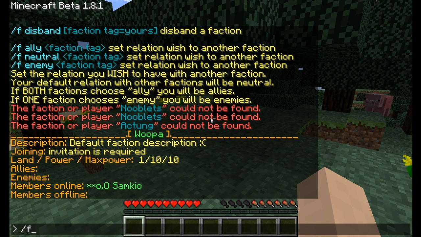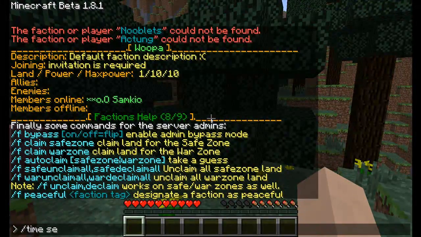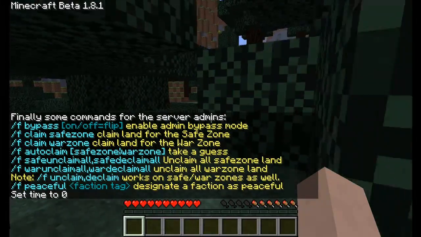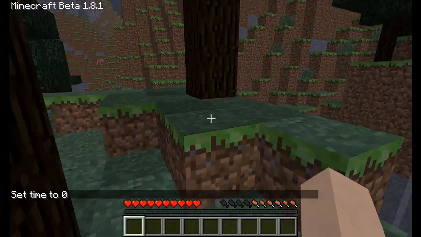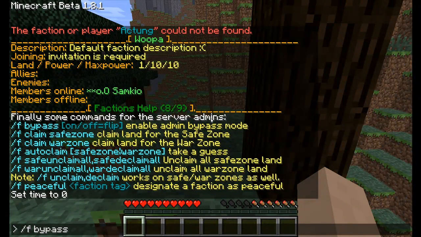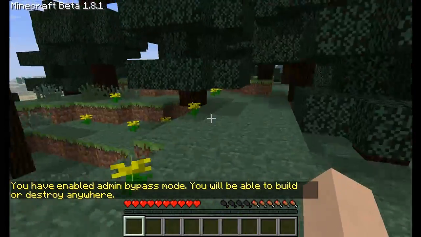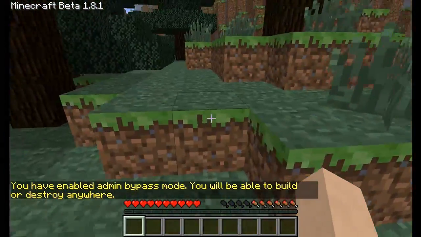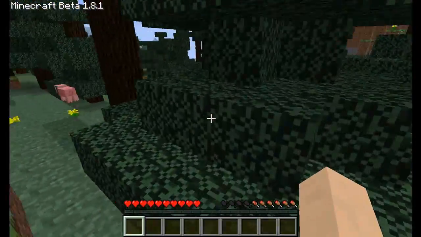Okay, so let's go on to the admin commands. I believe we've gone over all the normal player commands. So these are for ops, if you've got no permission system, or the relevant permission nodes. I'm going to go over the permission nodes for the purpose of this tutorial. Okay, so F bypass on. So now we'll be able to build and destroy and open chests anywhere, despite what faction we are in. So admins can play, or they can just bypass the whole system altogether.